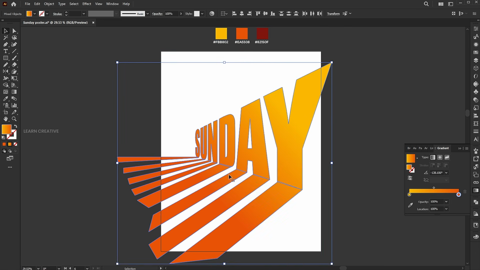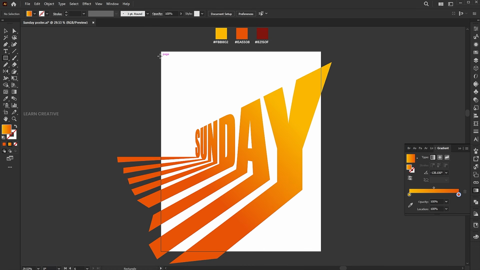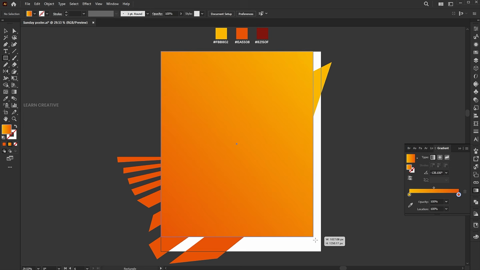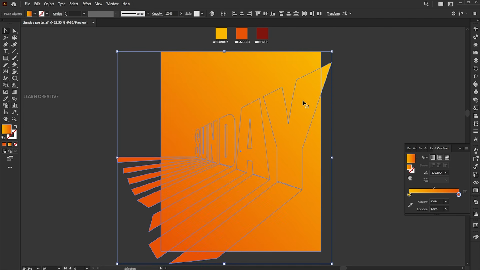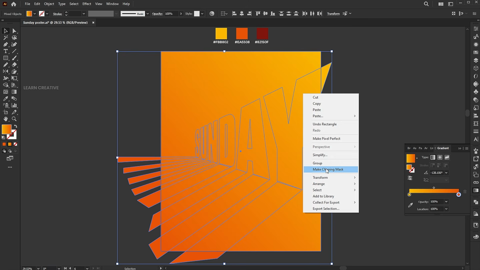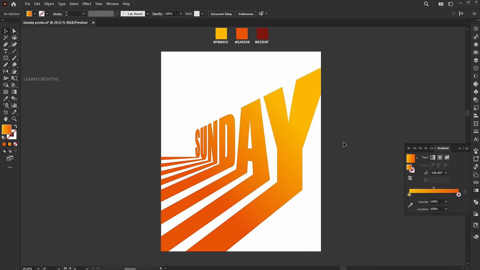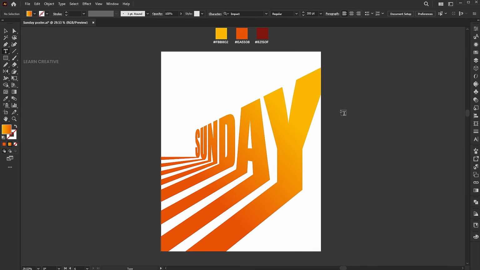Select all, right-click on it, and choose Group. Go to the Rectangle tool and create a rectangle of artboard size. Select both, right-click on them and choose Make Clipping Mask. Follow my other text settings.